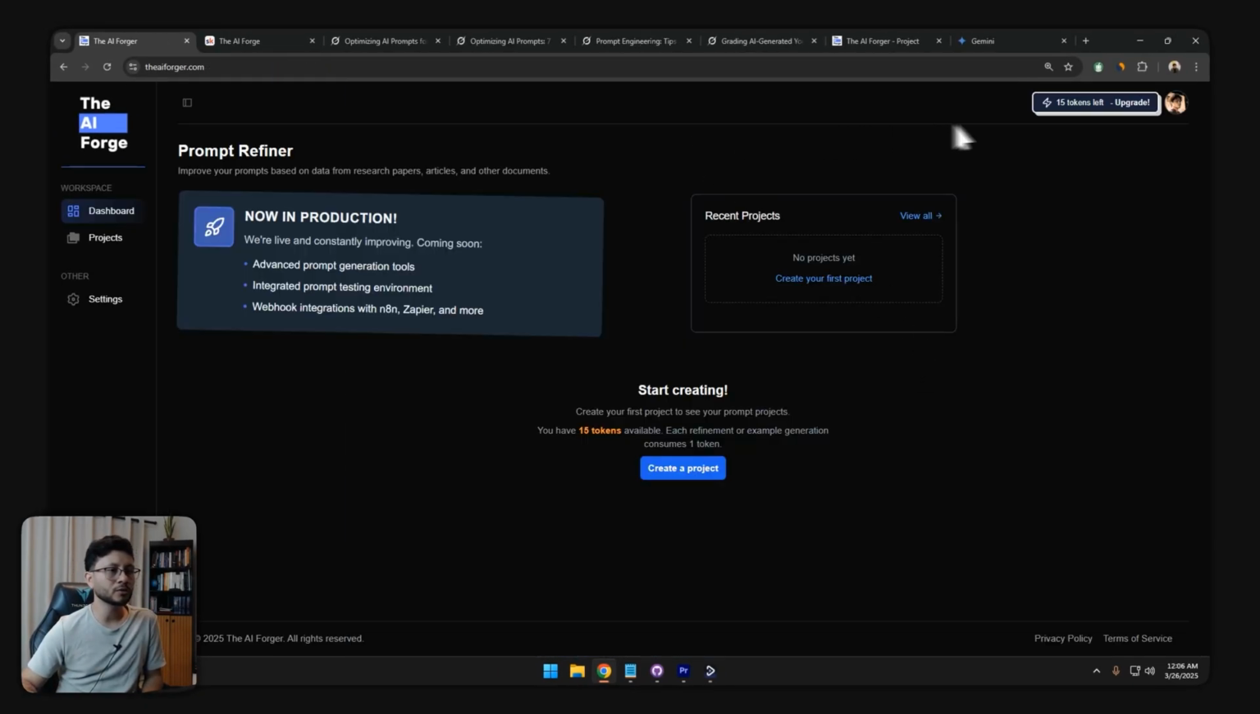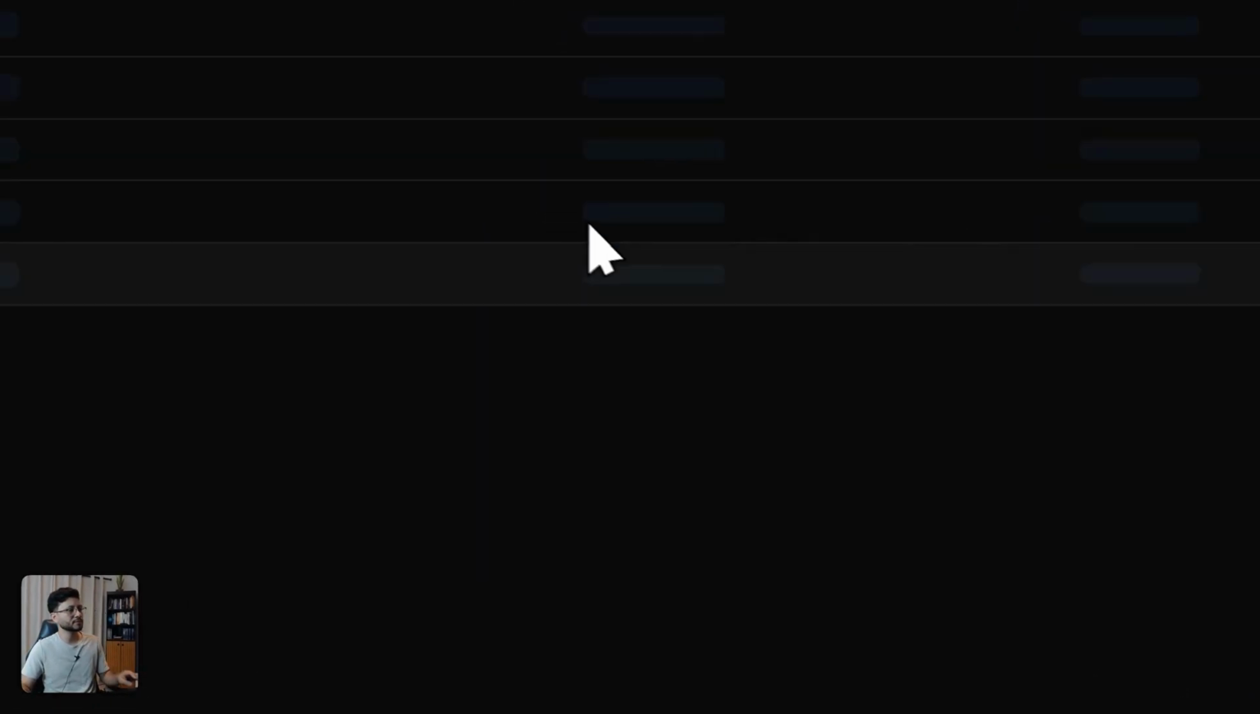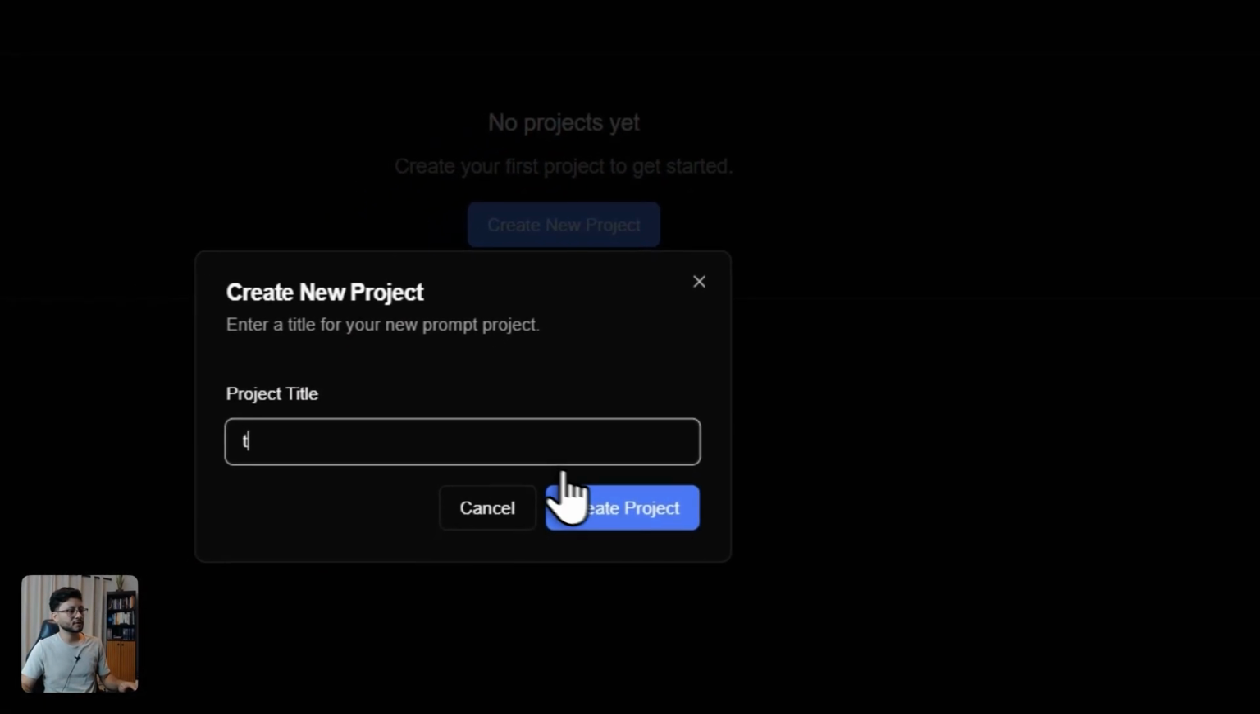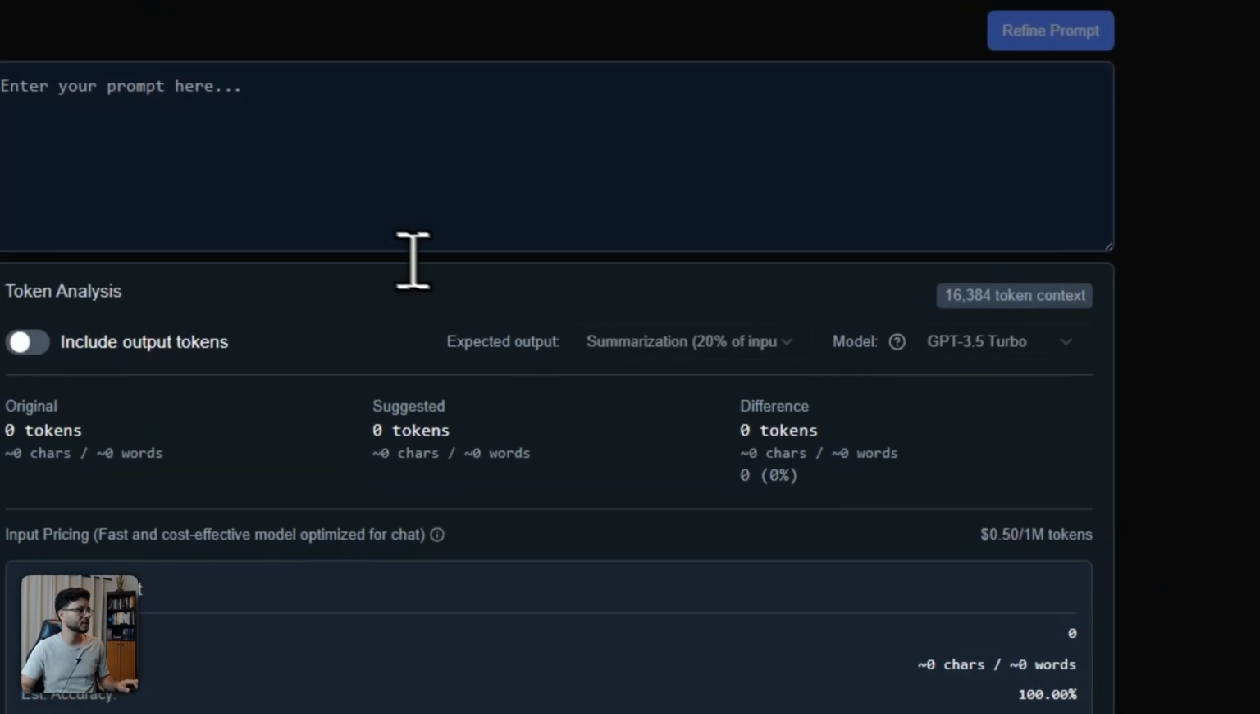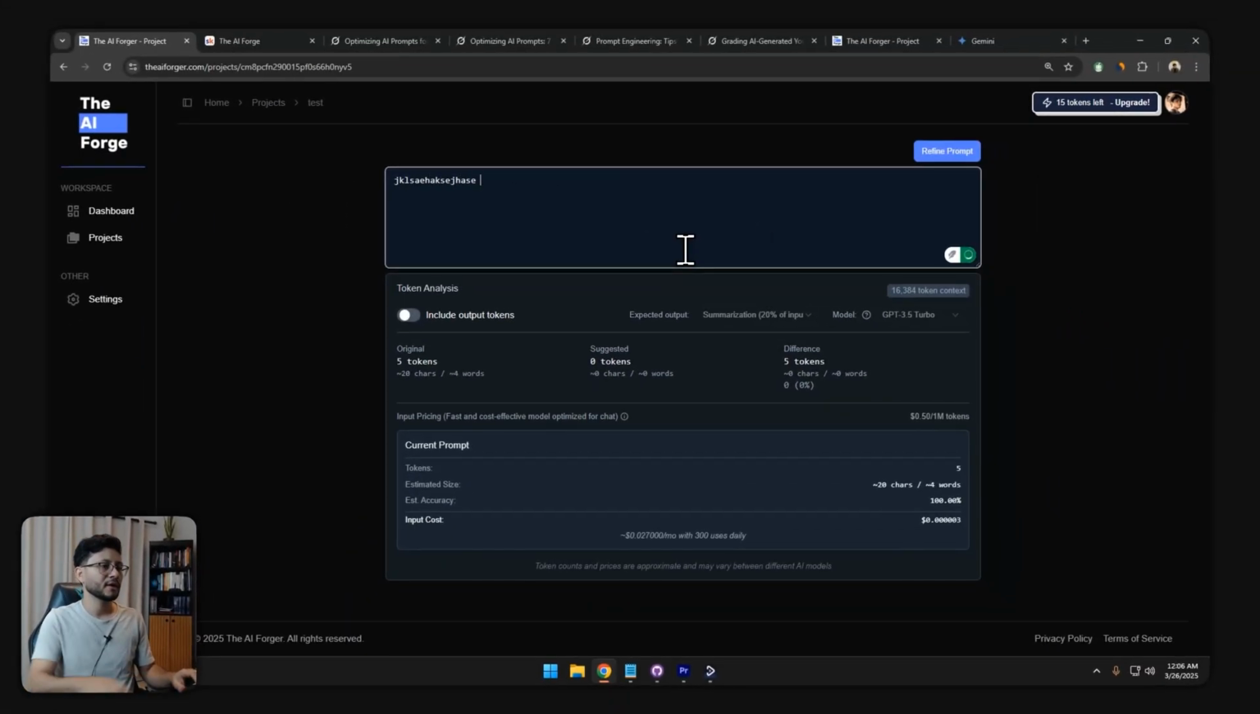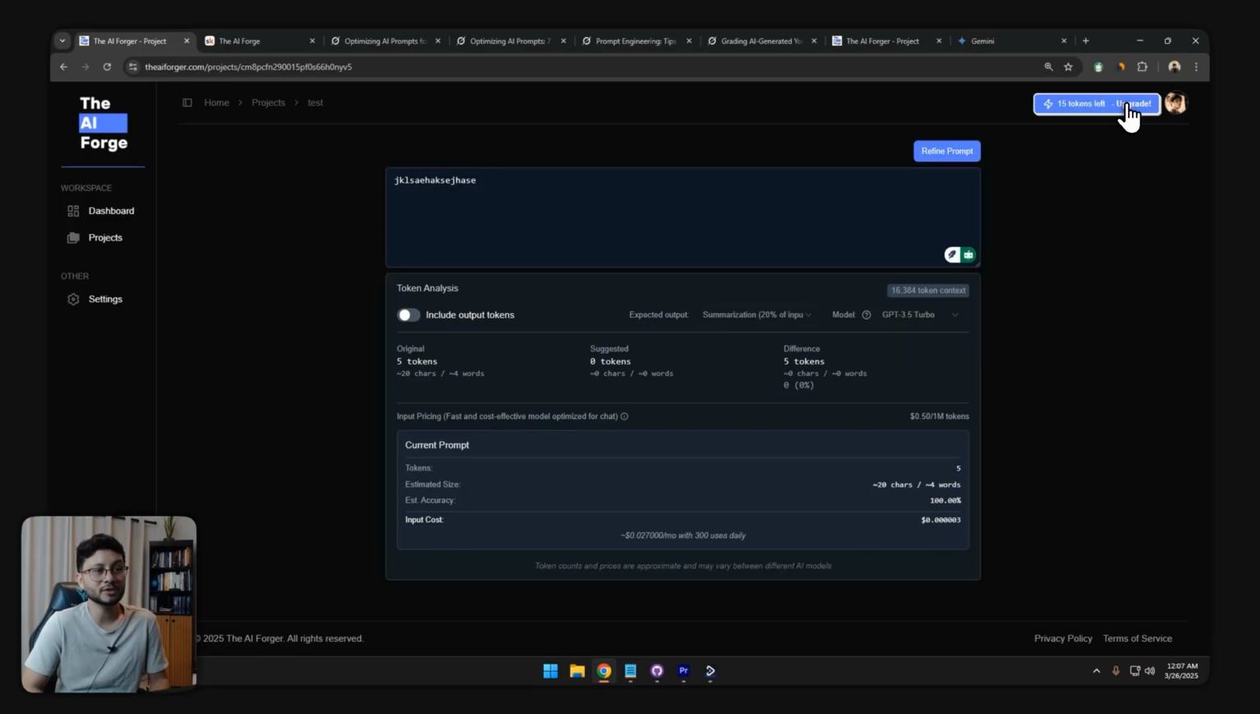Currently, when you log in with Google, you'll be presented with this screen at which you could just hit create a project. Then create new, test, create project, and then place in your prompt over here and hit refine prompt. That's how you can use up to 15 tokens, but if you need more, just let me know.